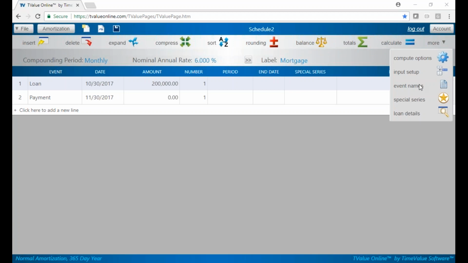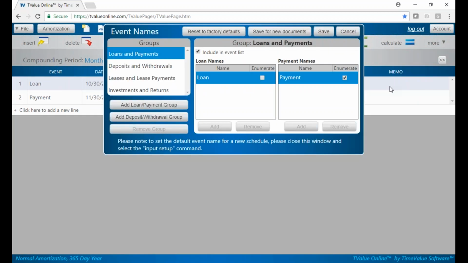Next, let's talk about the event names. Event names has 4 different groups. You can add groups too. We used to only have 3 names, but now you can actually have 5 names, and each of the names can have up to 30 characters. And what this allows you to do is categorize different topics or different descriptions, and that'll go on your amortization schedule in different headings. So it's real nice. So you can create as much as you want.